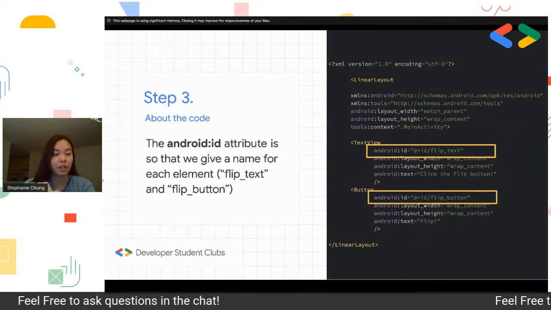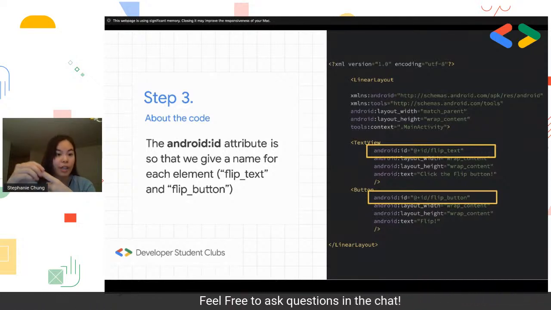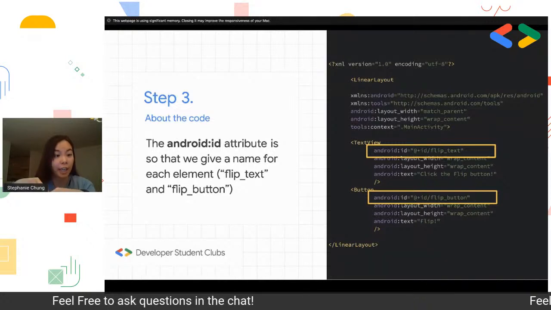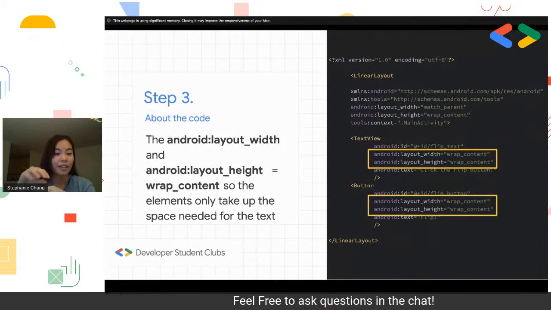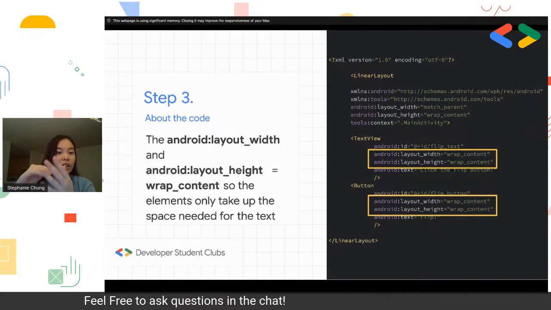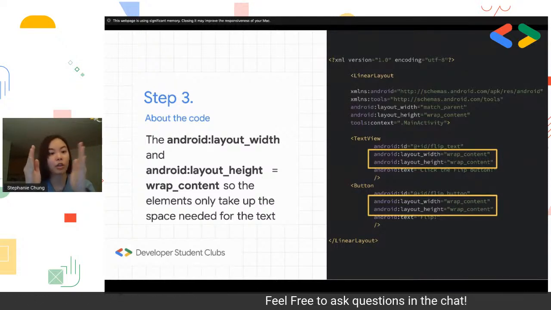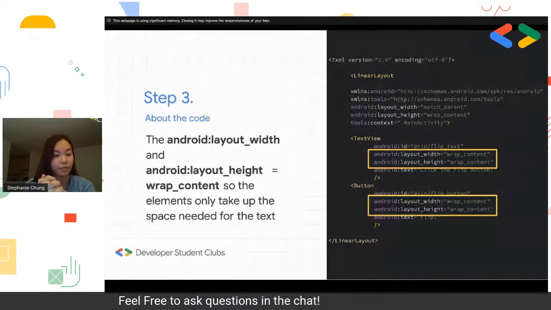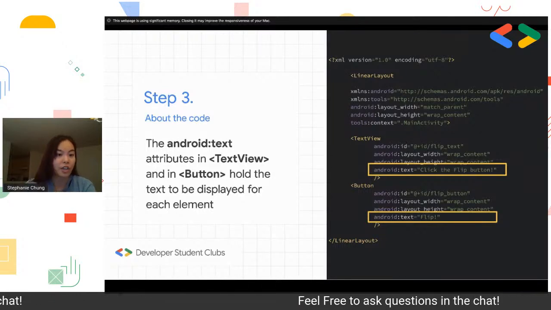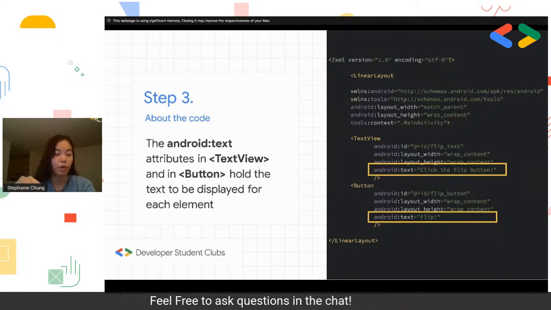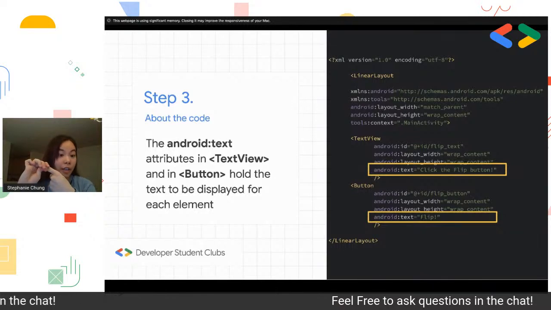Now I'm going to go into the attributes each element has. The first one is an ID attribute, which will be a unique name for each element. The second is two layout attributes, which make sure that the elements only take up the space that's needed for the text. And the last one is a text attribute, which writes the text that the element will have, which is either click the button or flip.